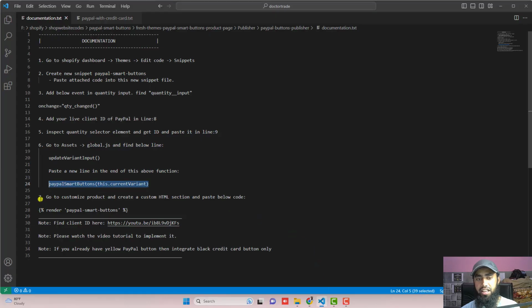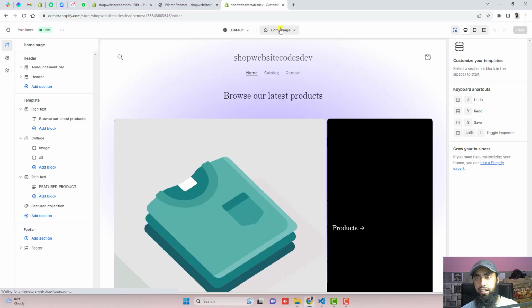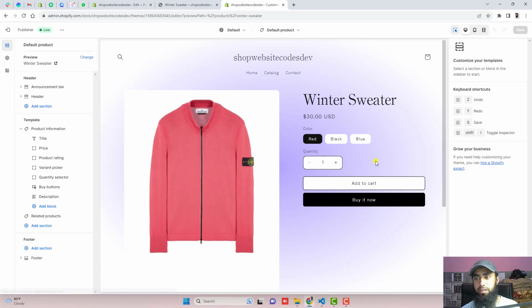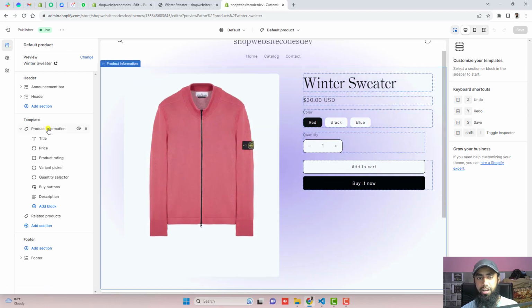Once the changes are saved, the last step is to go to customize product and create a custom HTML section and paste the code below. So we have to go to the dashboard of the store again. Click on customize, click on this drop down, click on products. We have default product. Here you can see the product information on the right hand side.